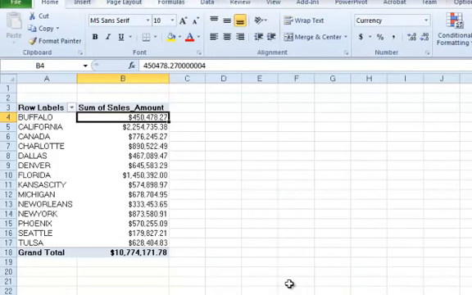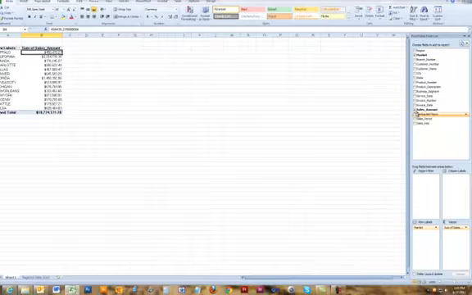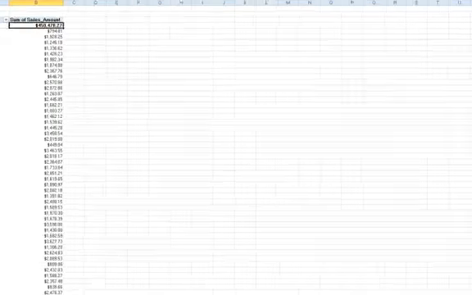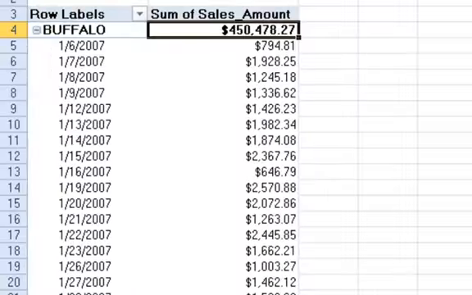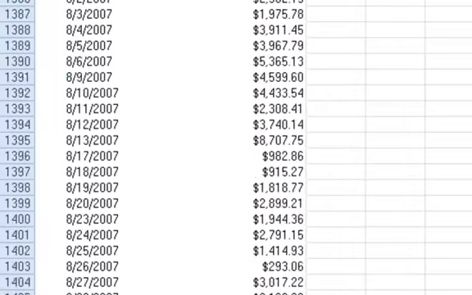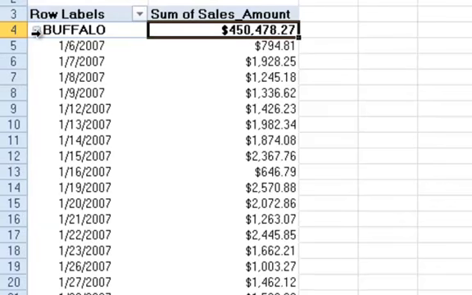And I'm going to do one more thing here that will totally screw things up. I'm going to go ahead and add an invoice date. Now you can see that the invoice dates have gone down the side of the list here, and this is now practically useless. It's possible to collapse all this information, but it's just too much detail.